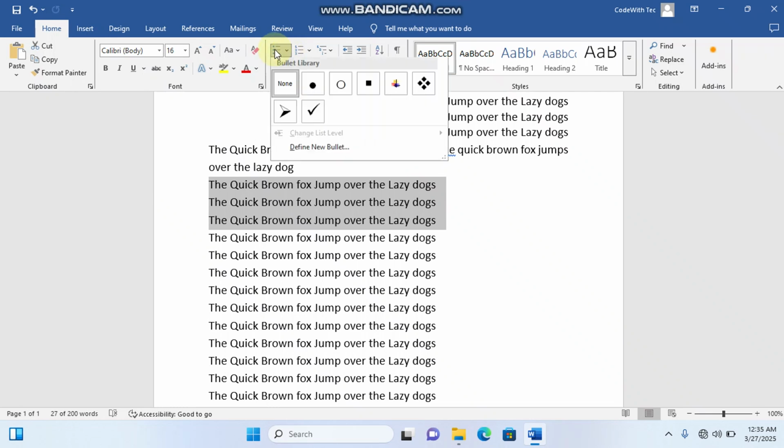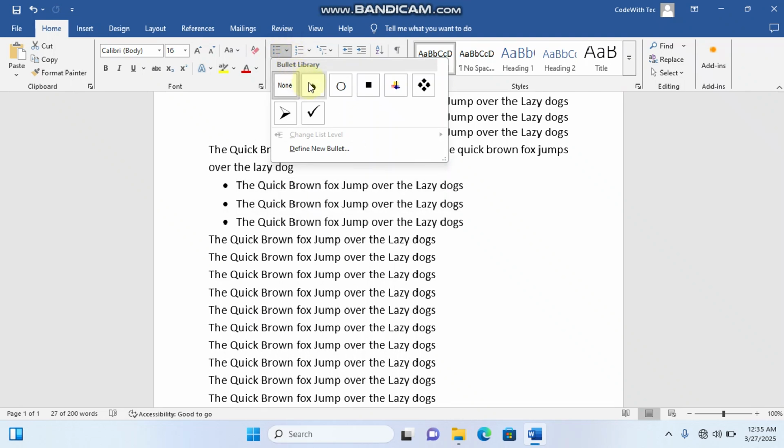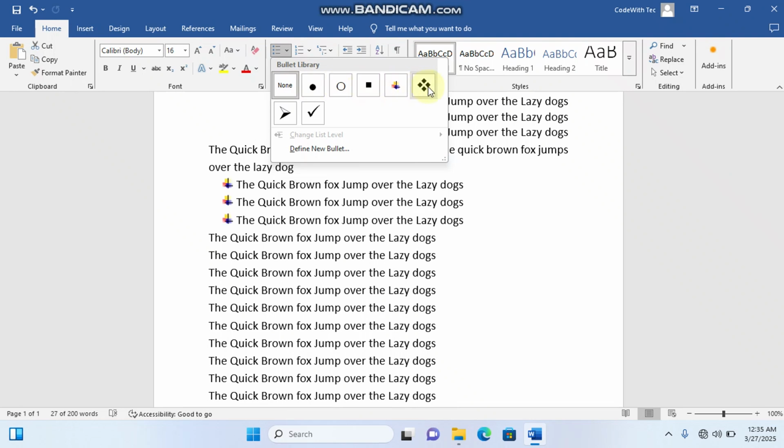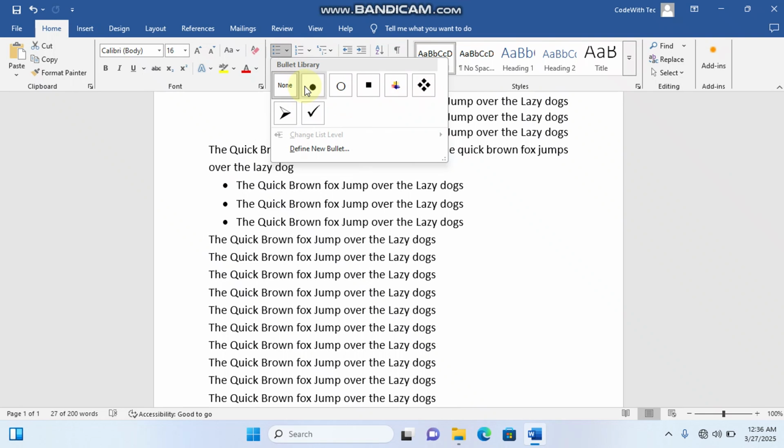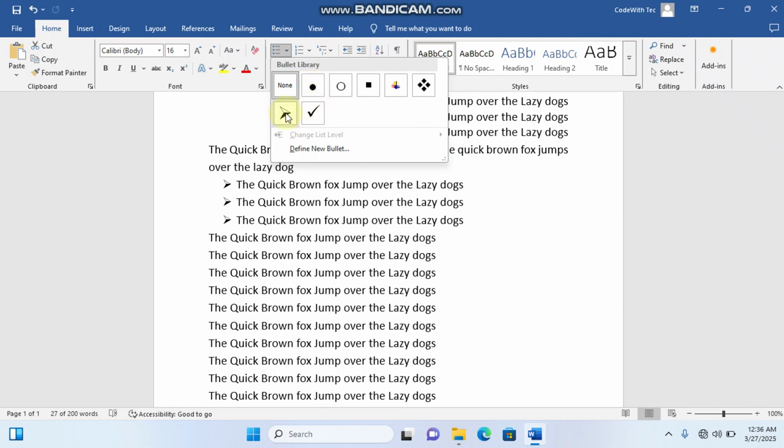Now if we come to where we see this place, we come to the drop down arrow that is here. Click on the drop down arrow. We are seeing several other options here that we can use to border our text. Those options are highly sensitive. Now I'm seeing a dot, a check mark, an arrow, a circle, a square, a little coloring design, and another design here as well.